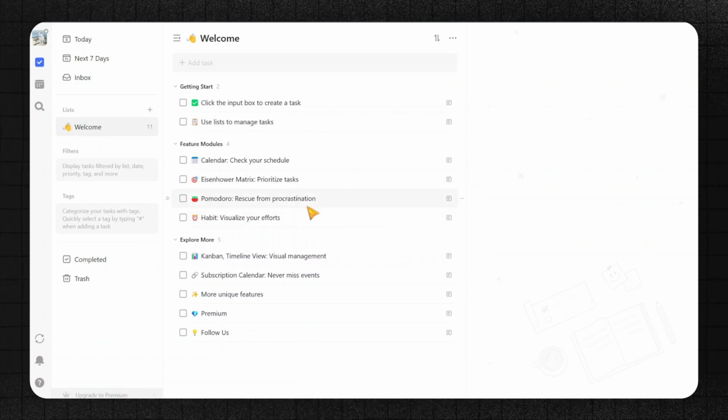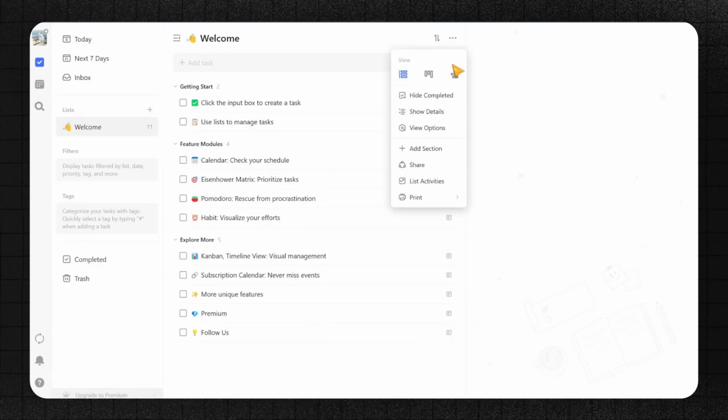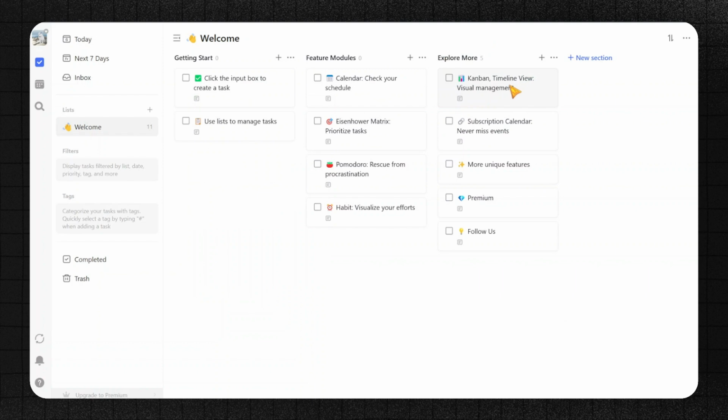And that's a wrap. By following these steps, you'll be using TickTick like a productivity guru in no time. Whether you're organizing your personal to-dos or collaborating with a team, this app has all the tools you need to stay on top of things.